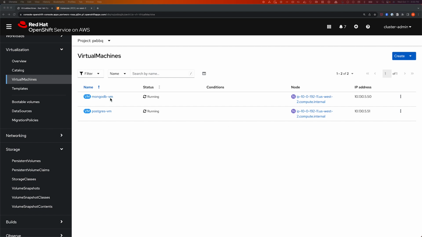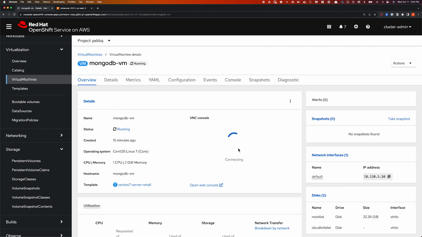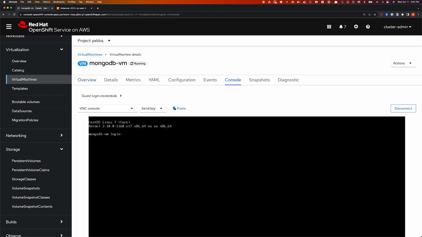Let's go to that MongoDB VM and confirm that the VM is back up and running, and not just that the node has changed. So let's select the MongoDB VM, and then let's try to access the console for our MongoDB VM. In this case, since this wasn't a live migration operation, we will have to log back in because this VM did go through a reboot.